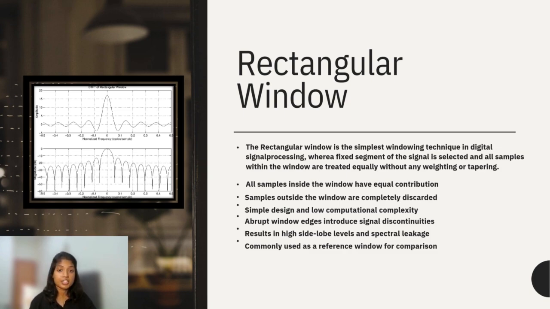However, the abrupt edges of the rectangular window introduce signal discontinuities at the boundaries. This sudden transition in the signal leads to undesirable effects in the frequency domain. As a result, the rectangular window produces a high side lobe level which causes significant spectral leakage. This means that the energy from one frequency component spreads into the adjacent frequencies, reducing the frequency selectivity.